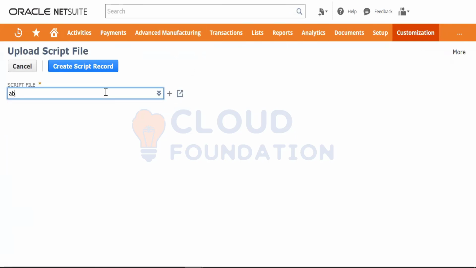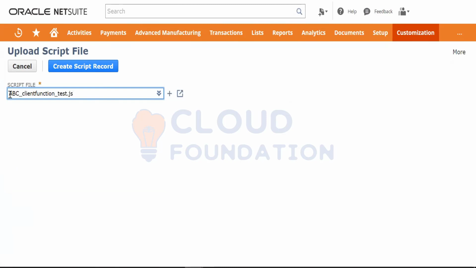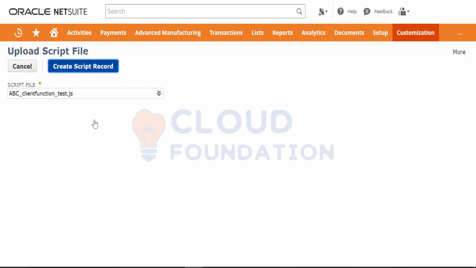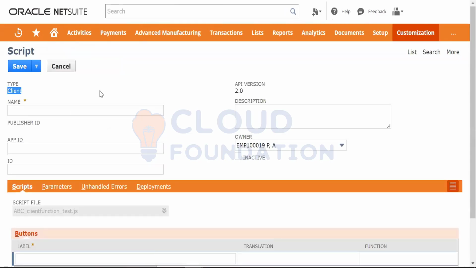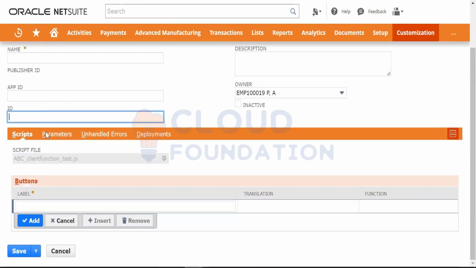Now let me see if I have a file, any test I'm taking, right? So let's say this is your script file. You selected the script file because you already uploaded it in file cabinet, script folder. Then you select the file name here, click on script, create script record. Then based on the definition, you will already see a type populated. So this is a client script. NetSuite understood that format, and it is already showing you this format is client, and our API version also is 2.0. Then you define any name, any ID, description, and then you save it.